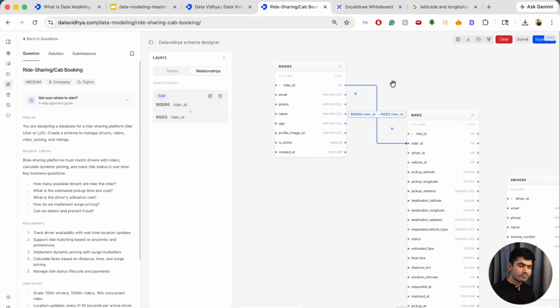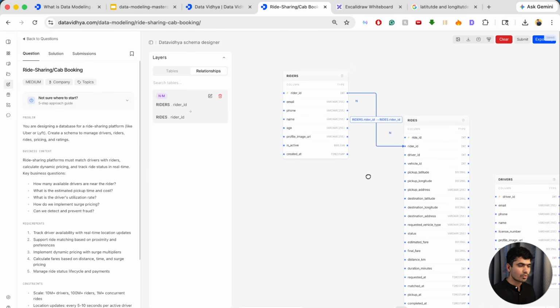So I think this is fine for this. It can also be 1 to n, like one rider can have multiple rides, but one ride can only have one rider if it is a single rider booked from a single app. But we'll go with the assumption that it is also Uber Pool, so it is supported.